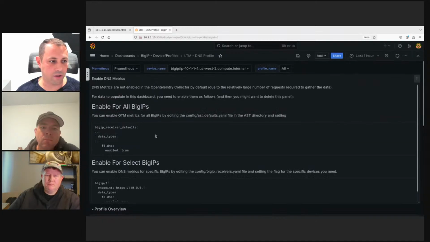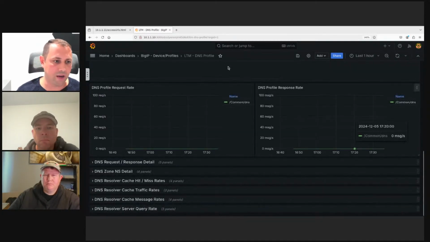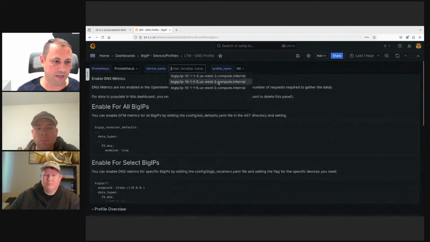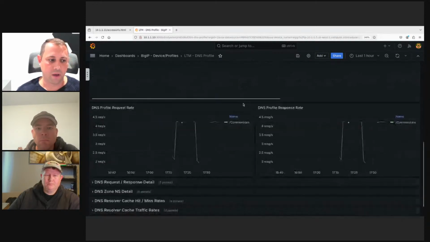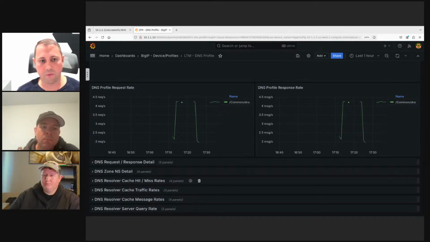I'll go back and click on what we call the DNS view. So in this DNS view, I don't have a lot of DNS requests, and that's just my fault. I don't have a lot of data going through my demo environment. But we do provide you with request rate, zone details, cache information, things like that. So again, if you have any feedback on what you'd want to see or want elaborated on, please let us know. We can get that added.